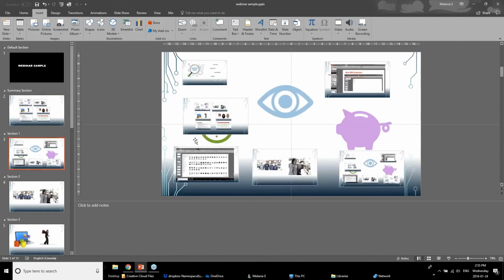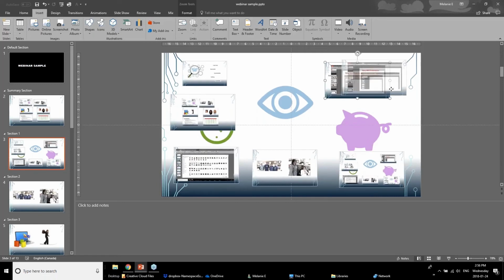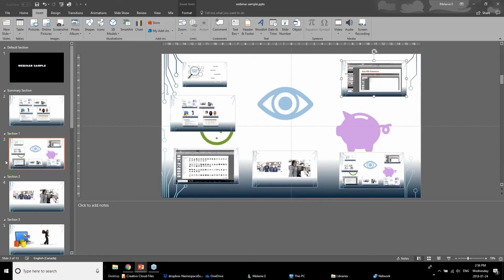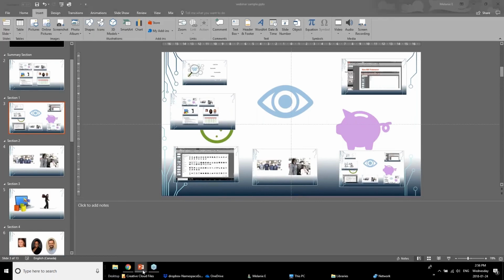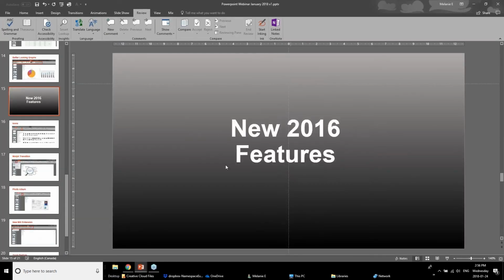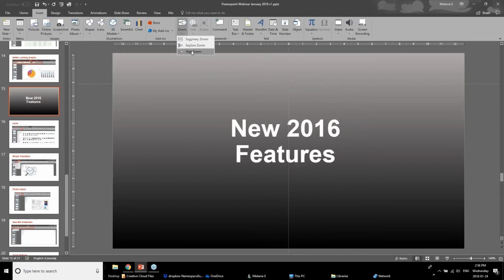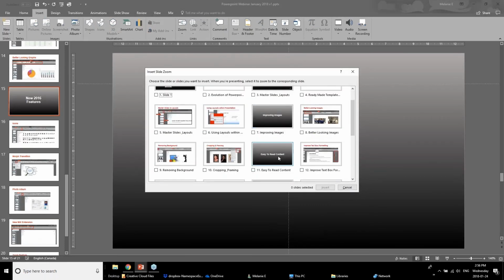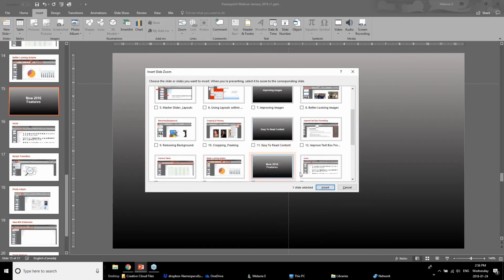I find this feature here, the slide zoom, comes in handy in training. Like say, for example, you wanted to have what the next slide is going to be right here at the corner, or say you had a whole section, like, say, for example, here, I have my whole section about 2016 features. Great. Well, maybe what I want to do is create a slide zoom of that particular title.